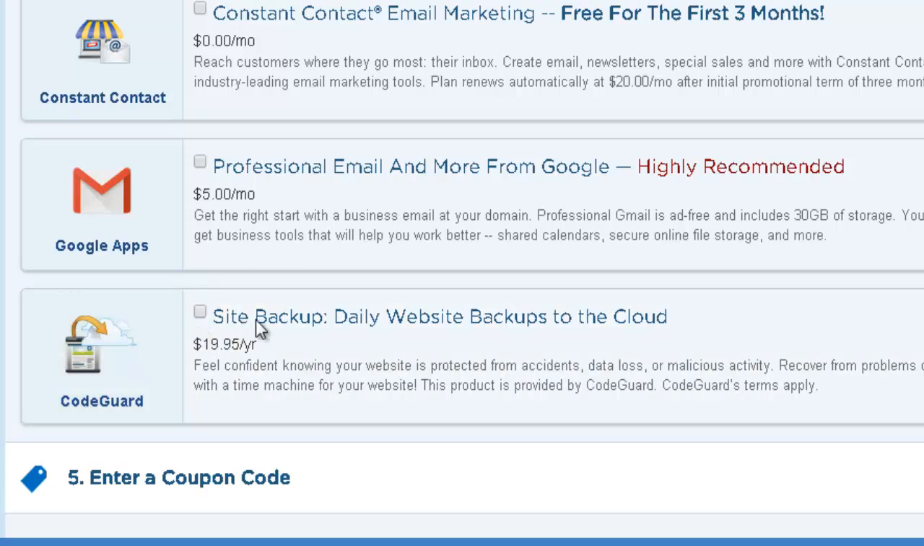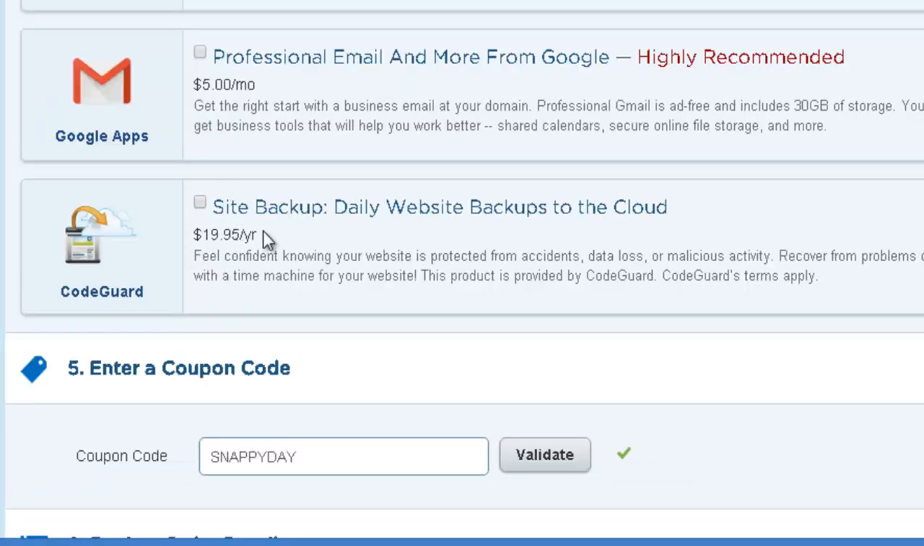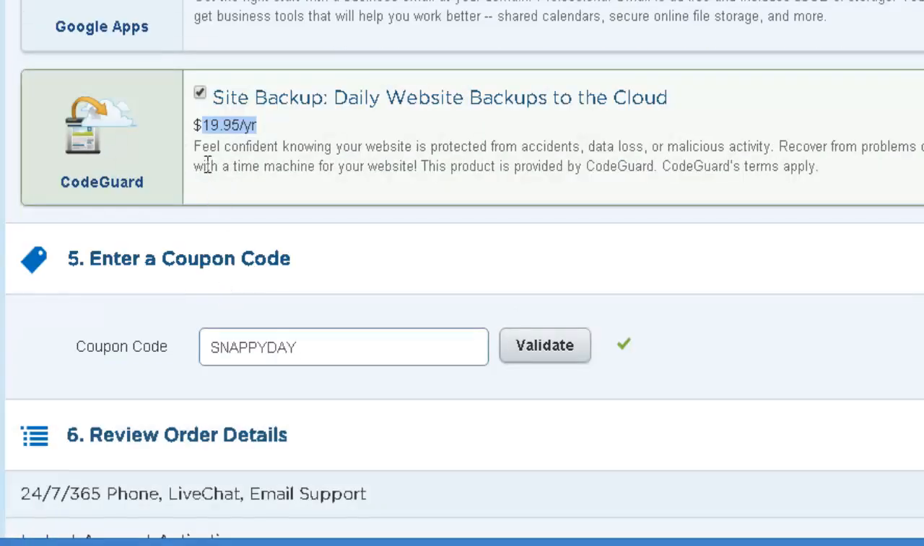Even this one below, Site Backup, because the good thing about WordPress is that you can later on install a plugin, or you could also call it a small application that you can install into your website, which will allow you to automatically do the backups for your website. So you really don't need to worry about this, and it also takes a good sum from the total price of your account.